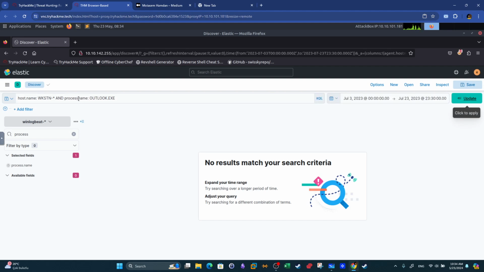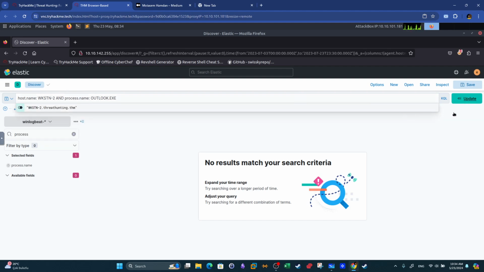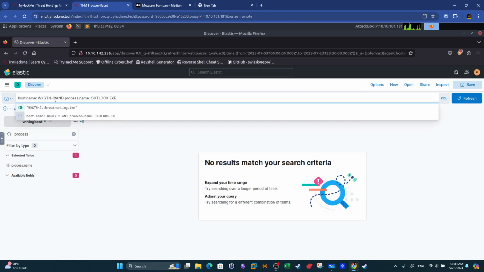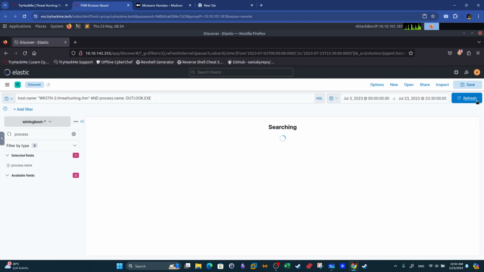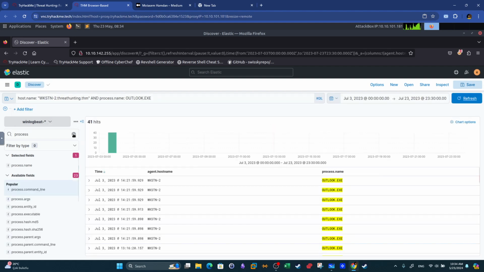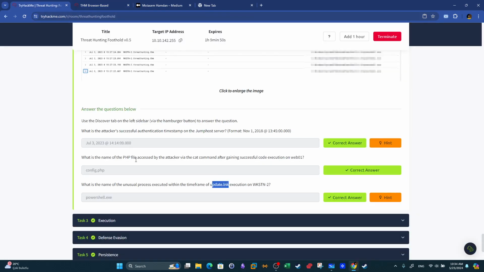Oh, okay, look what I made. It's the mistake here. Let me move this back here and update. Still no results. Okay, we have some hits now. 41 hits on this workstation where the process name is Outlook. What's the name of the unusual process executed within the time frame of the update?